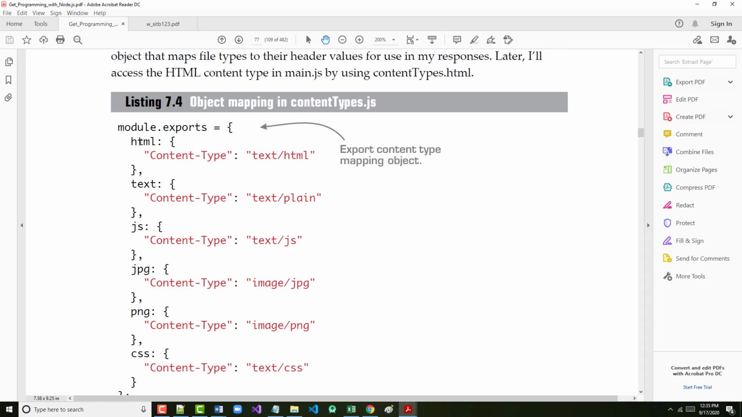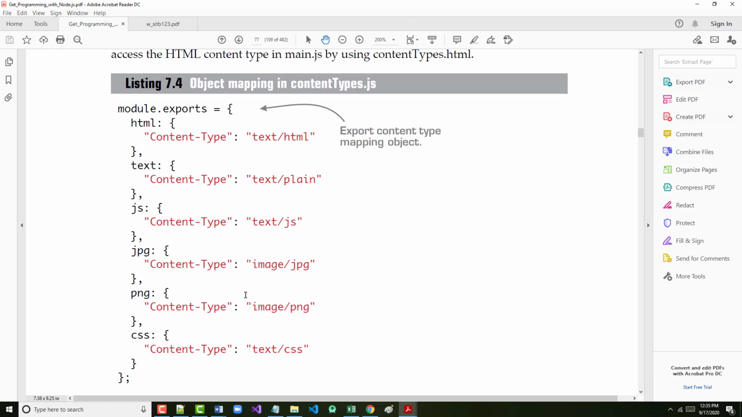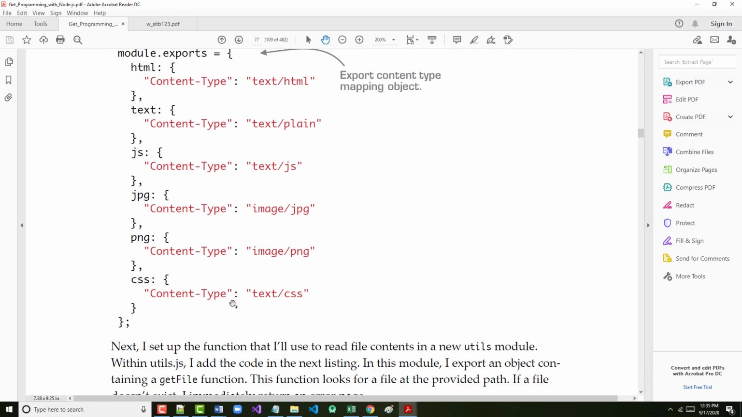But it says if it's an HTML file, it's got to hold HTML content. If it's a text file, plain content. JS file, text.js, JPEG, etc., PNG, etc., and CSS. Do all those make sense? This is a thing for every type of asset you may have in that public folder.